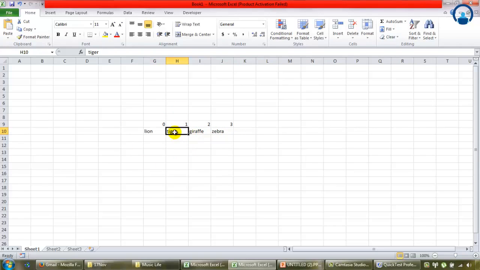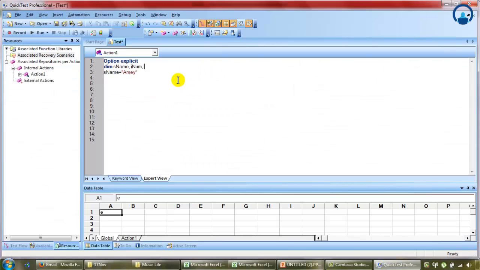So it doesn't mean that the value has to be a string. It can be a number in between. Lion, 45, giraffe, zebra. So let's see how we do this. As I said, initially we have to declare the array. The variable in our case is array now. So let's say we start with A, and the name, let's say keep it as animals.